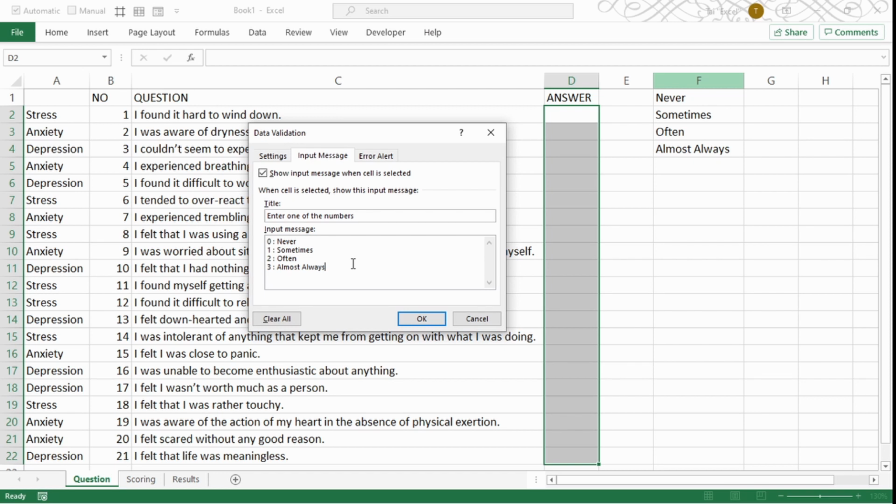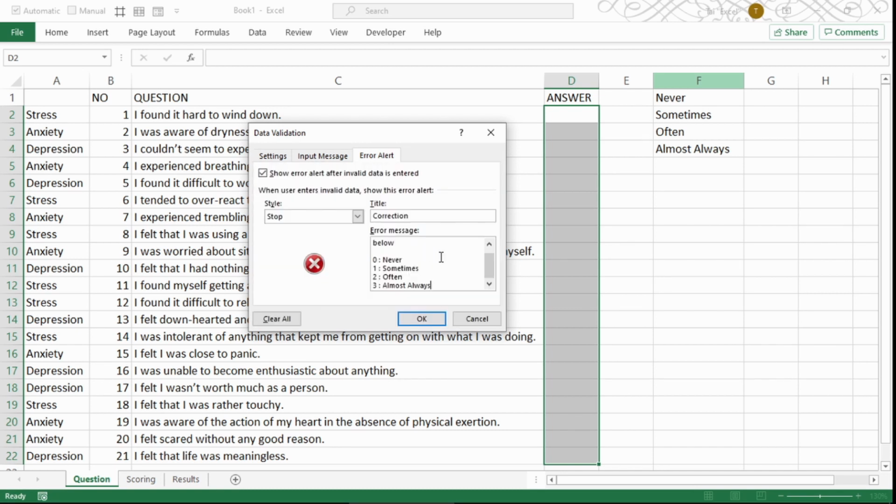At the same time, I want to let the user know how to do the error correction. So I will go to error alert, and the title will be correction. And the error message will be, please enter one of the numbers below. Whenever the user keys in something wrong, they will get this message. And once I'm happy with all the settings, I can press OK.